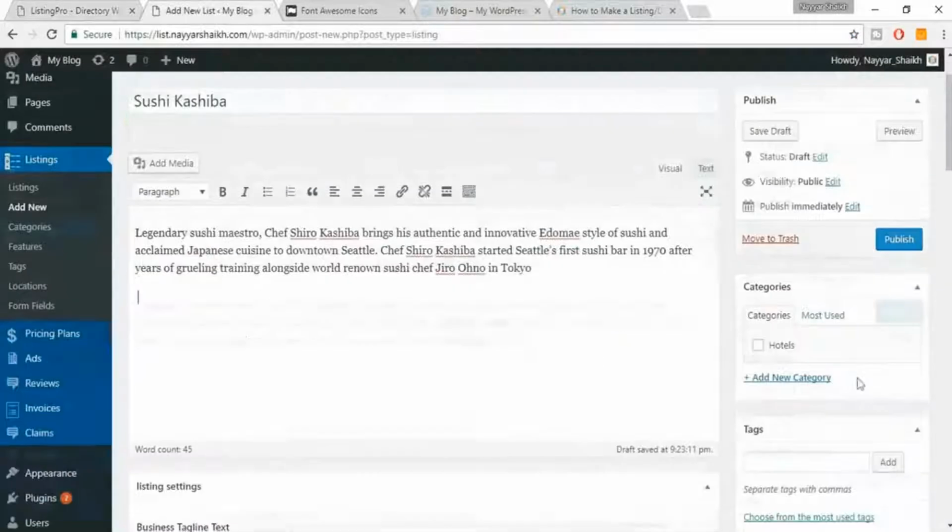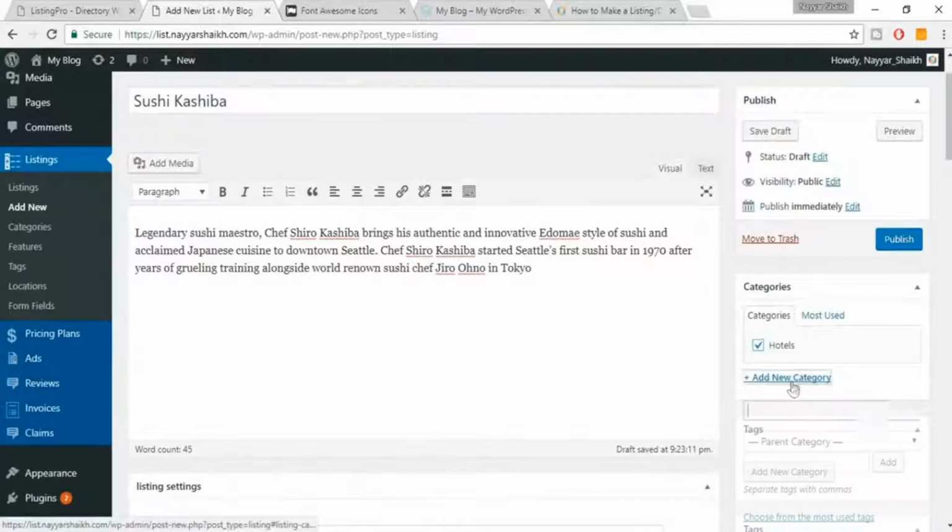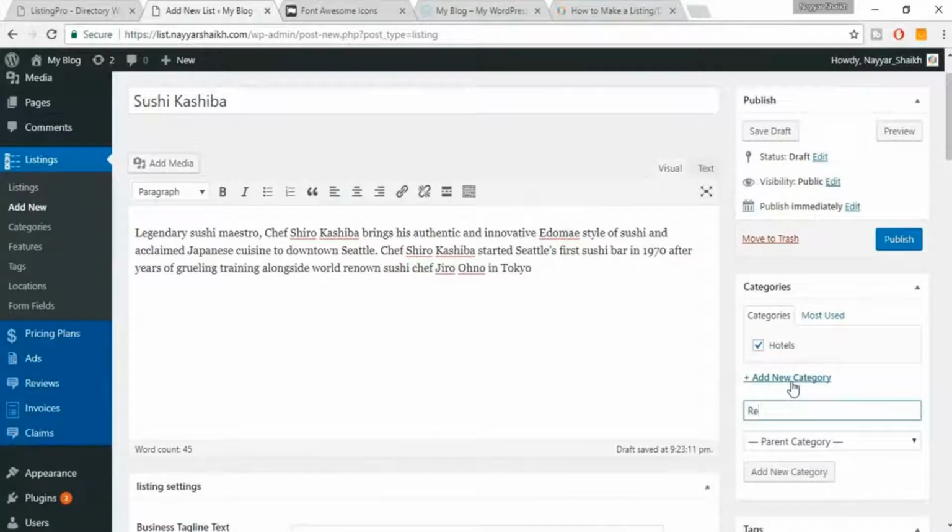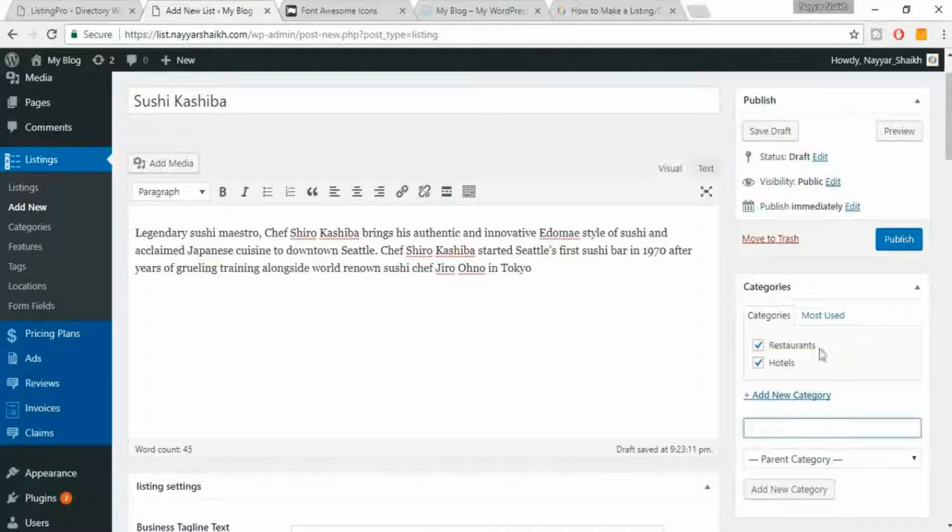Now here you can select the category. We have created only one category till now, which is hotels, so obviously you can select only one. You can also add a new category from here, for example restaurants or whatever. Restaurants, I hope the spelling is right, I'm not good at that. Okay, so we have two different categories now. You can select and create multiple categories from here, and also from the other place, you have both options.